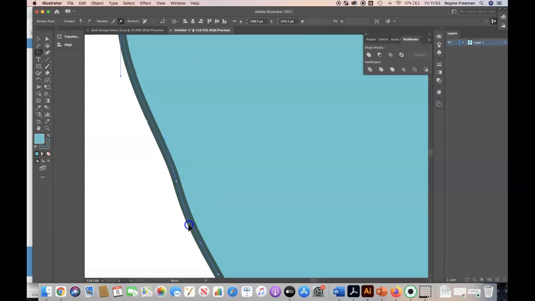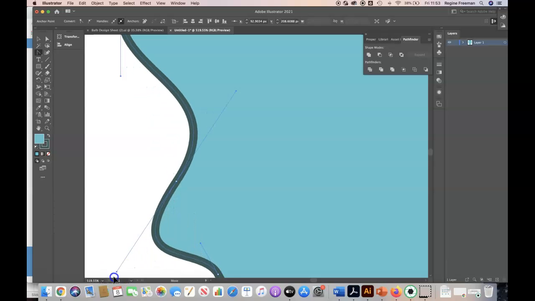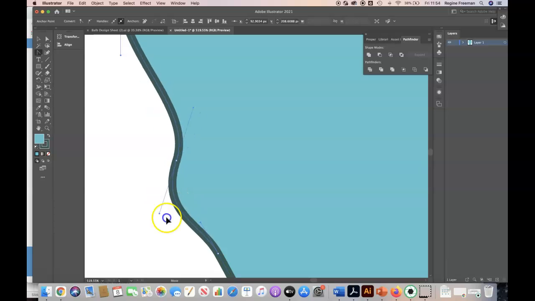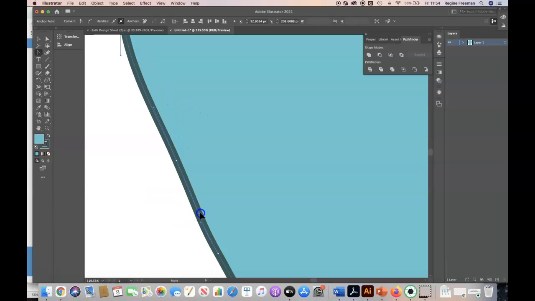Okay, so I'll show you that now. If I click on this again, the handles disappear. If I click on it again, I can pull those out, and the longer they are, the more exaggerated the curve. The shorter they are, the shorter that curve is. So again, it's just playing around with anchor points to develop our shape.